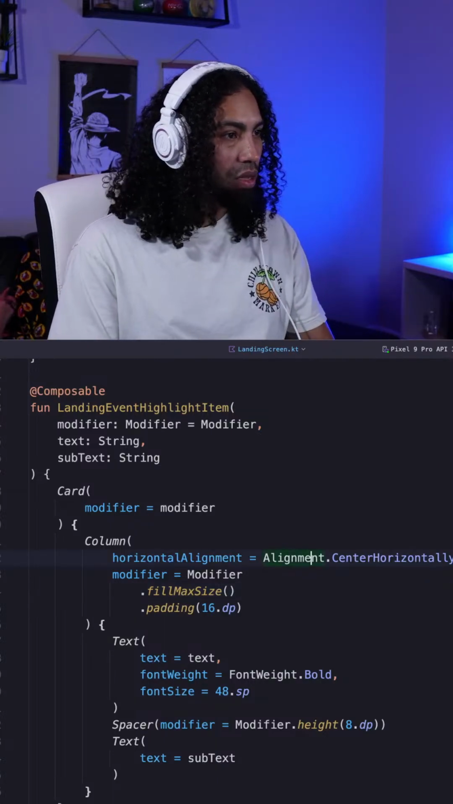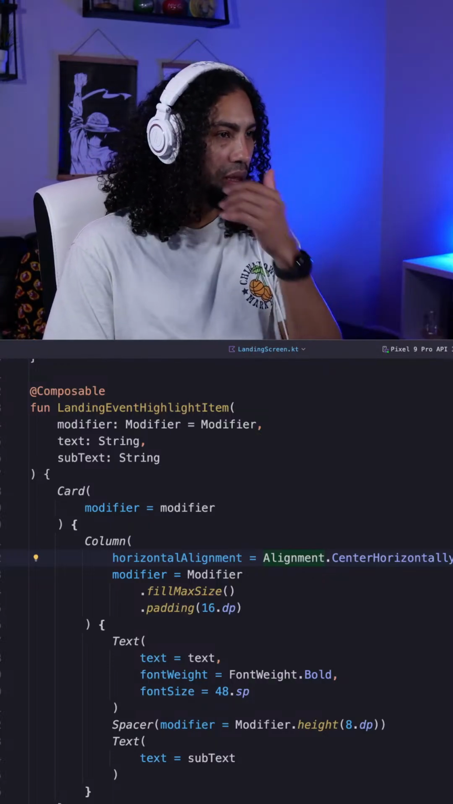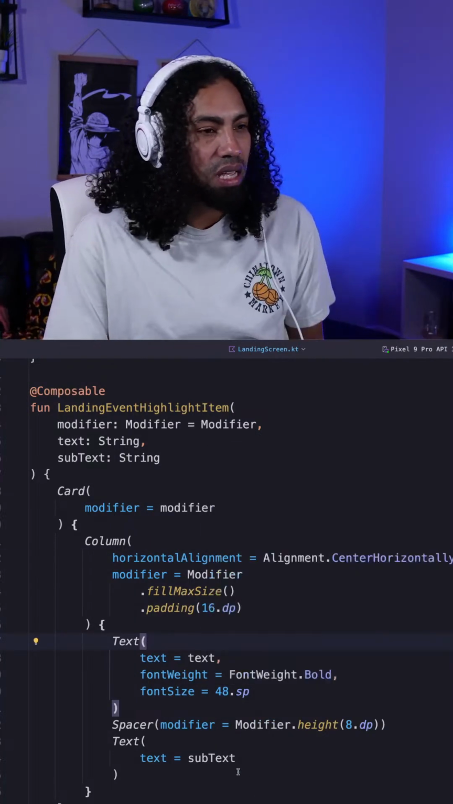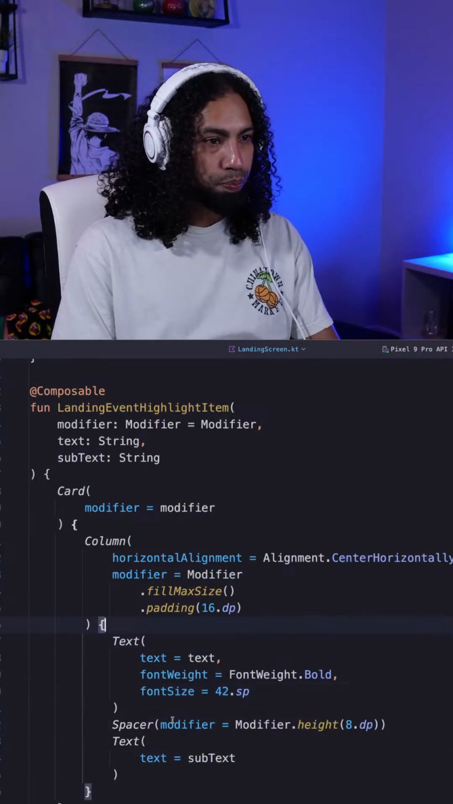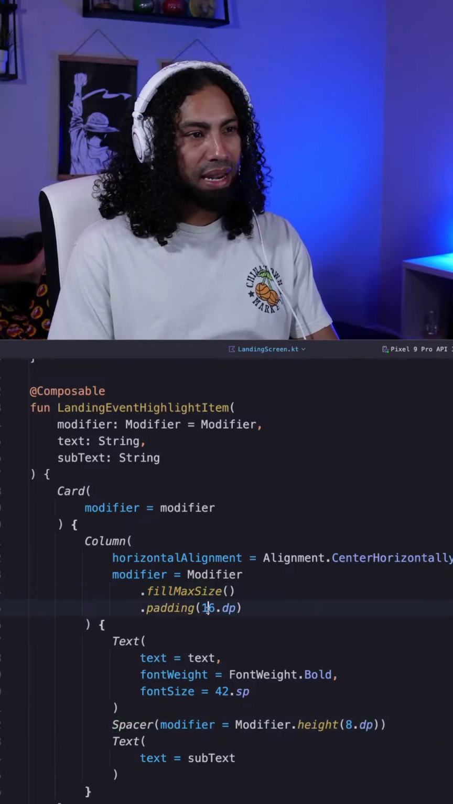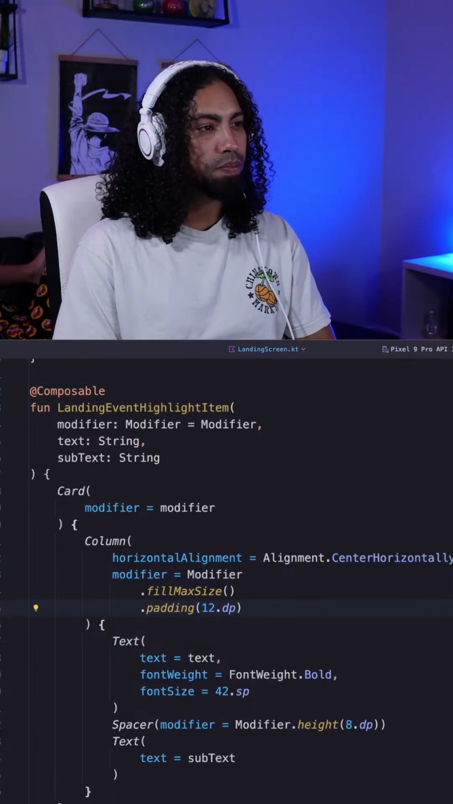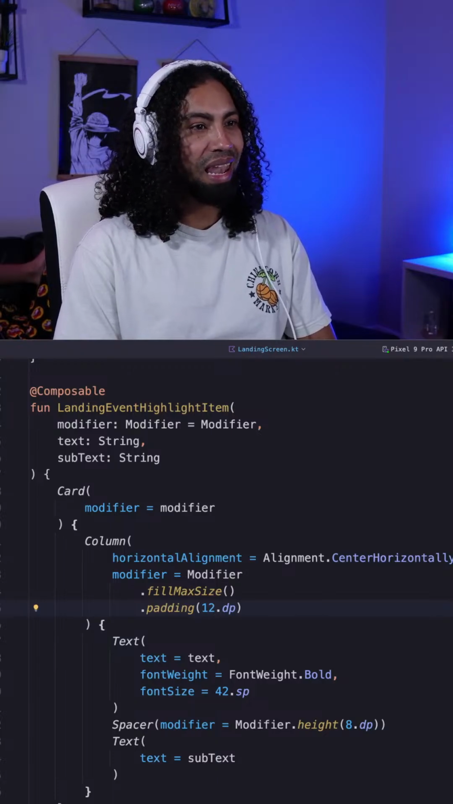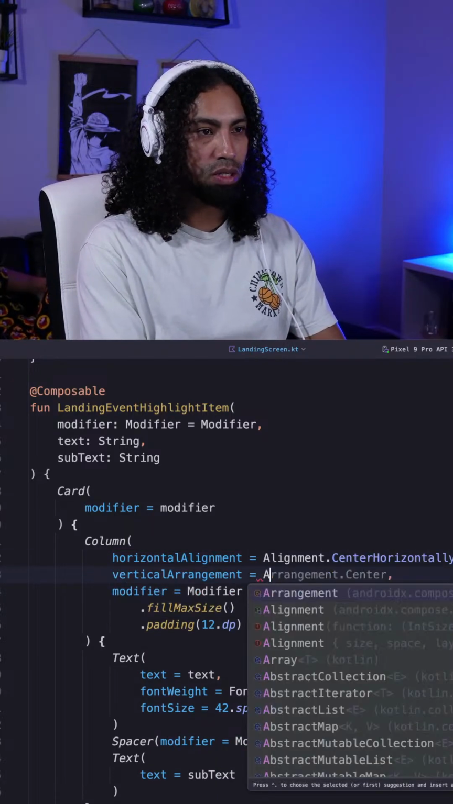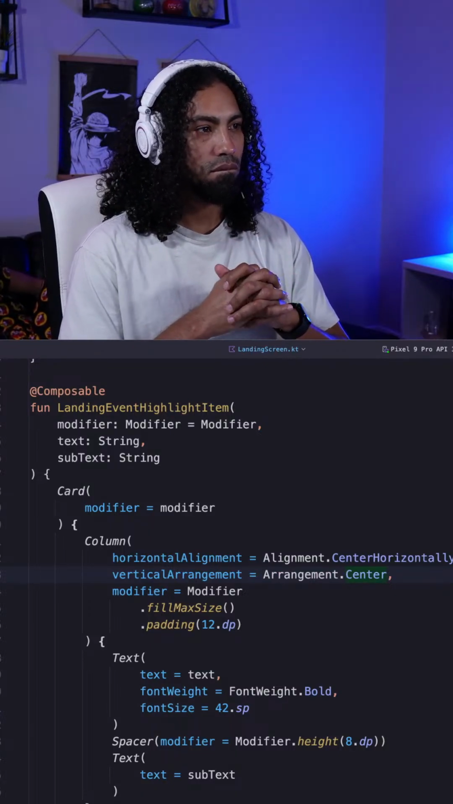Okay, so now this fits, but it's a little big. It's a little bit big in my opinion. Maybe too big. Maybe we can lower the size of this. I'm getting sick. All right, let's put this to 42. Spacer looks fine. Padding might be too much. Let's bring this down to 12. Okay, I like this. However, it's still not centered. So let's do the vertical arrangement to Arrangement.Center. There we go.